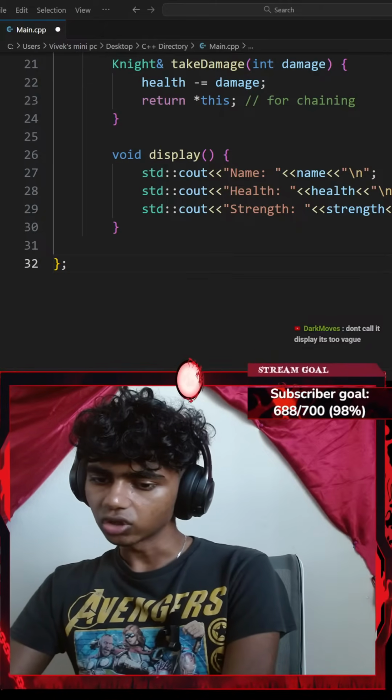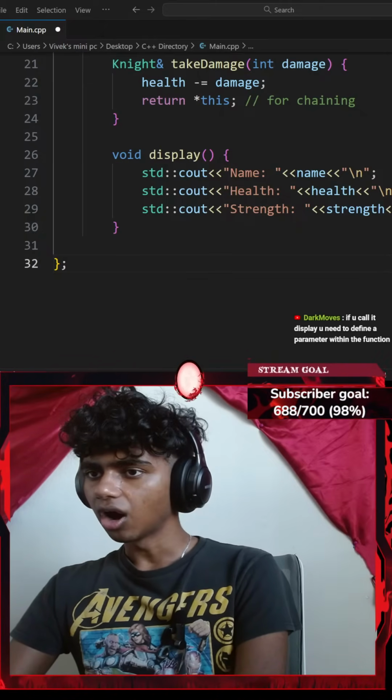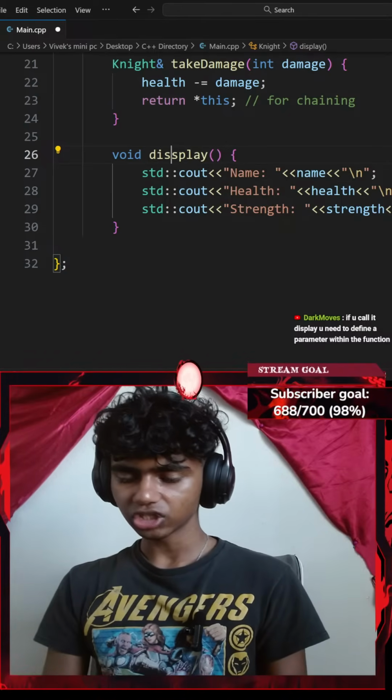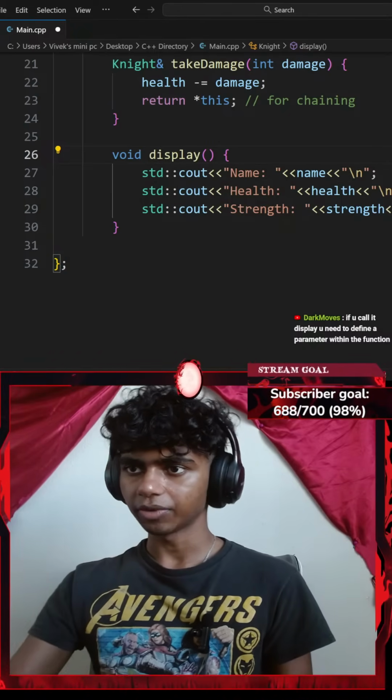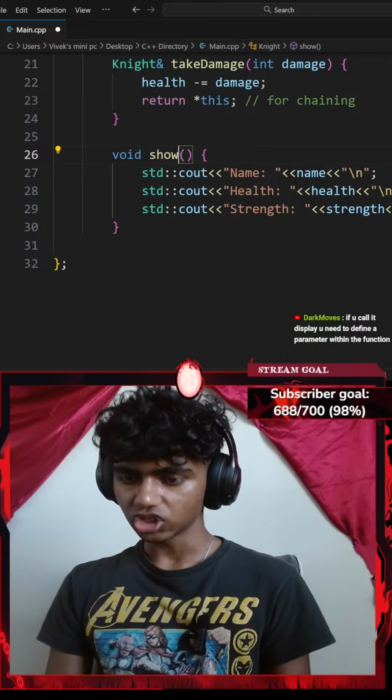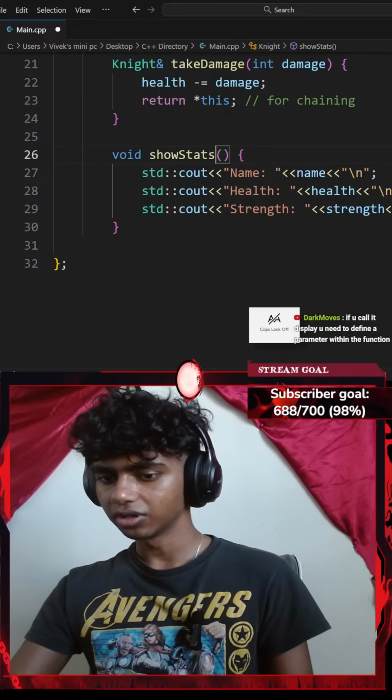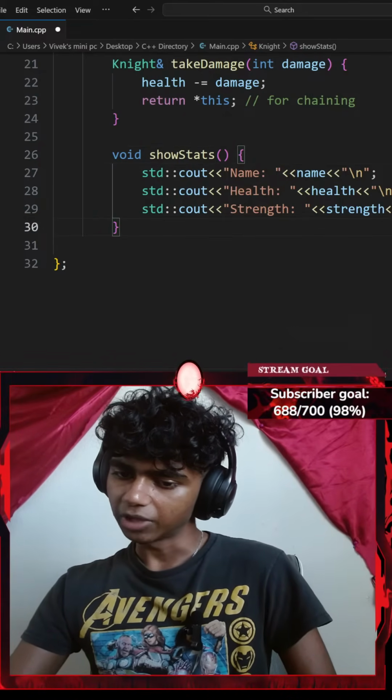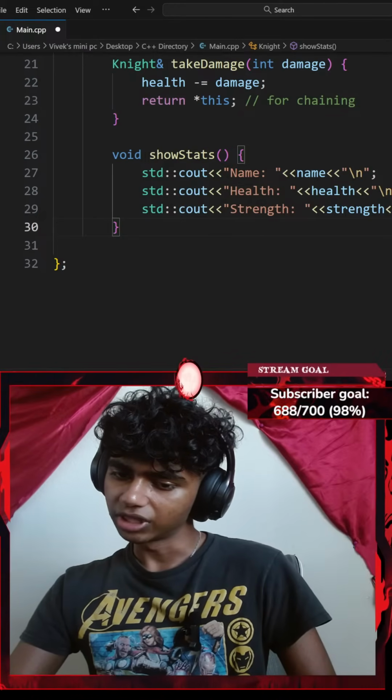There we go. Okay, don't call it display, it's too vague. Honestly, in that case, I could call it something like show stats. Maybe Control C. There we go. Okay, show stats. If you call it display, you need to define a parameter with the function.